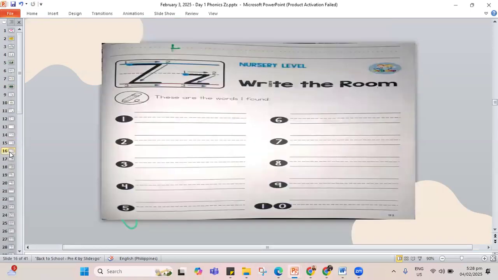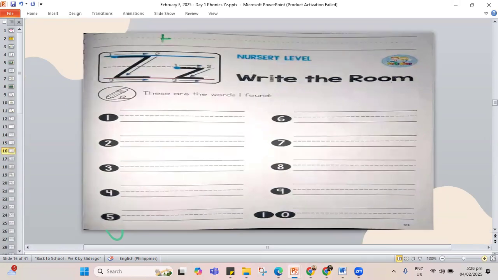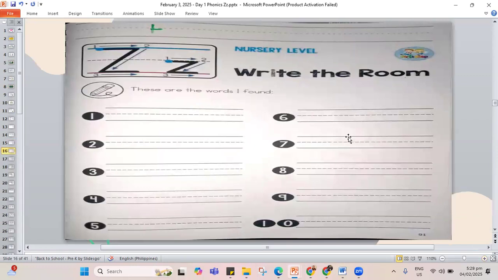And I will go to our page 91 for our write the room work. Now, on this work, you have to write for the things that has letter Z or the ones that begin with the letter Z. I will skip writing for the name already, but if you're not yet done writing for that, pause the video, play it again once you are done. Can I move on and write for our Z words from 1 to 10? Okay, I'll go and write for the first word.